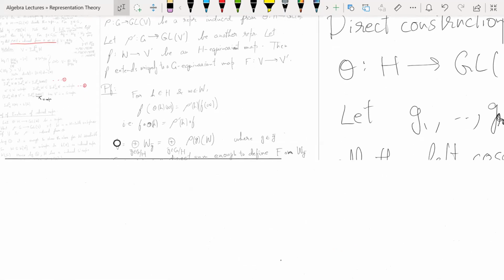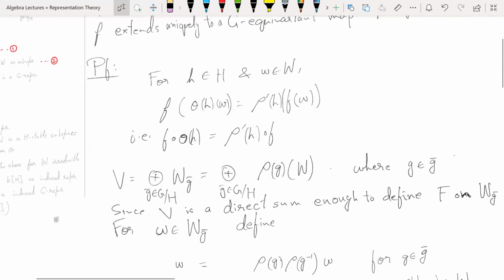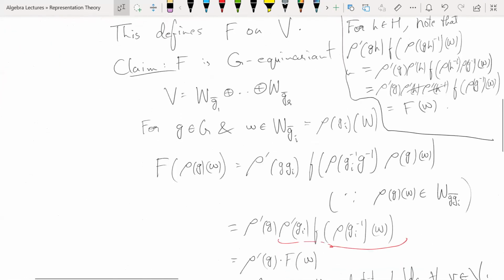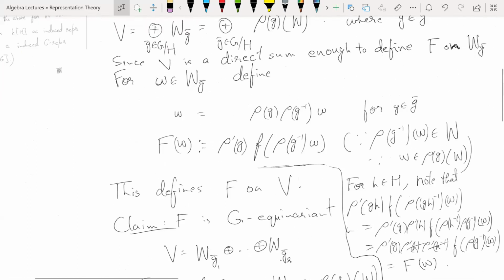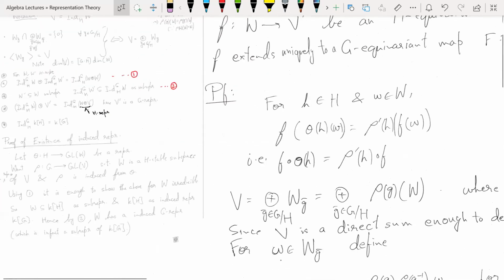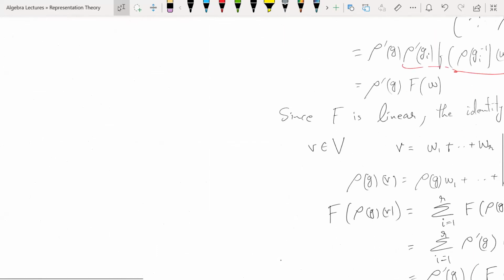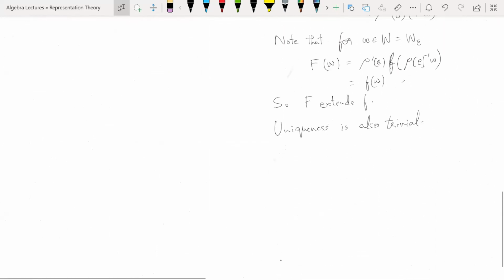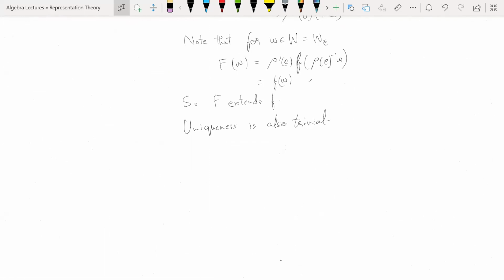So now, I still have to use this to prove, before going to direct construction, the uniqueness of the induced representation. So maybe I'll do it here. Proof of uniqueness of induced representation.